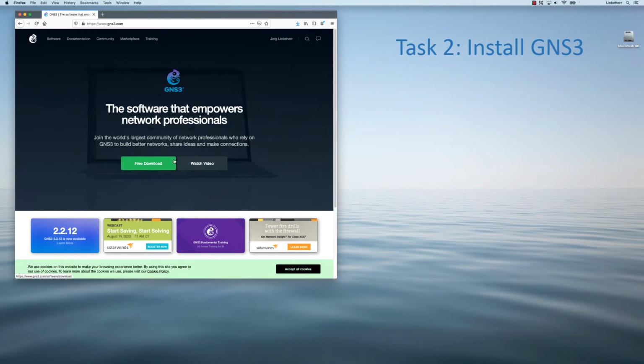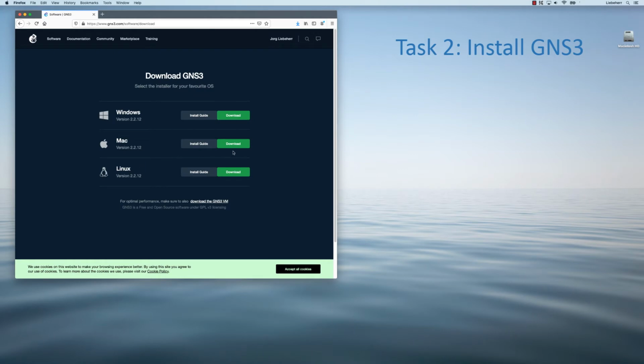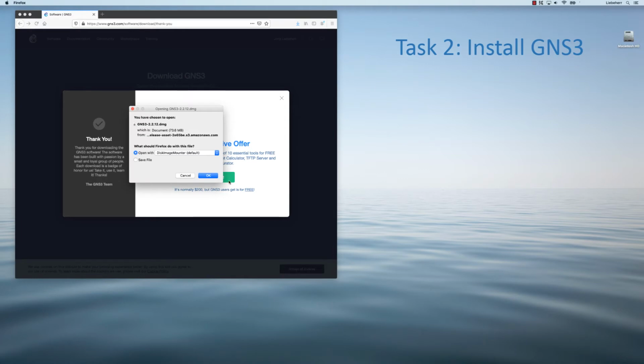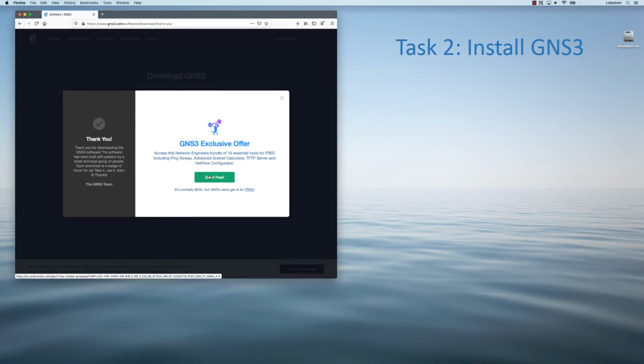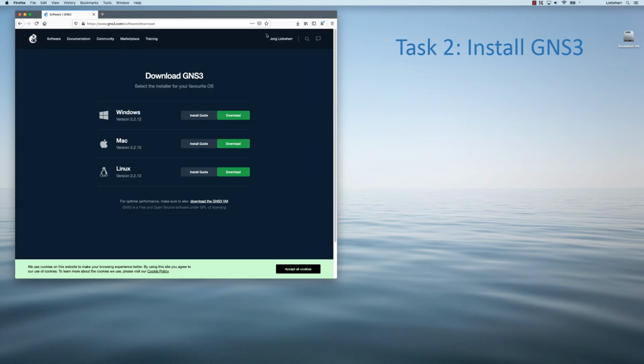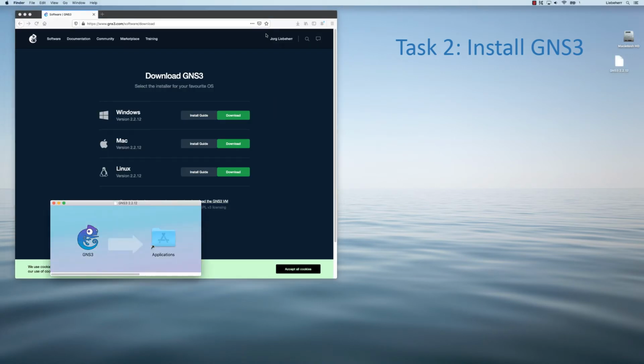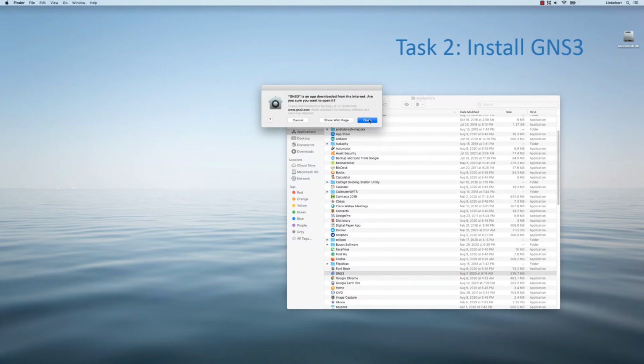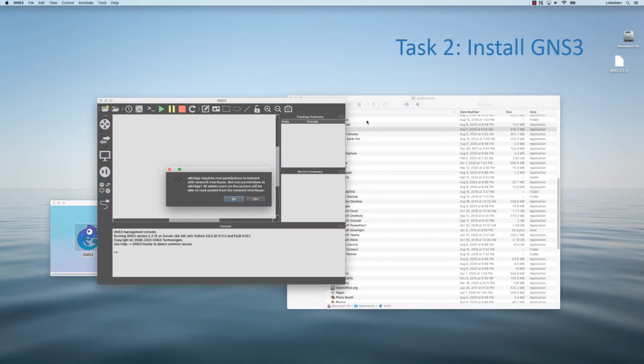Now you can go to Free Download, select the Mac version for download. Again, select Open or Save. Once the download is complete, open the file if you saved it, which shows the installation. You just drag the GNS3 icon into the Applications folder. Then you open the Application folder and click on the GNS3 icon. This will start up GNS3.